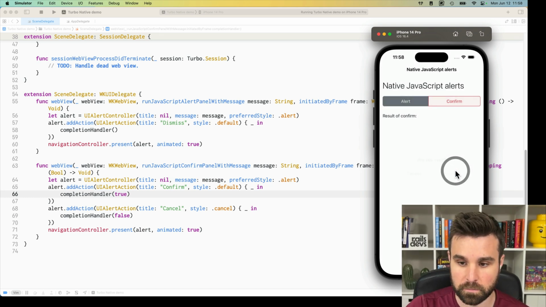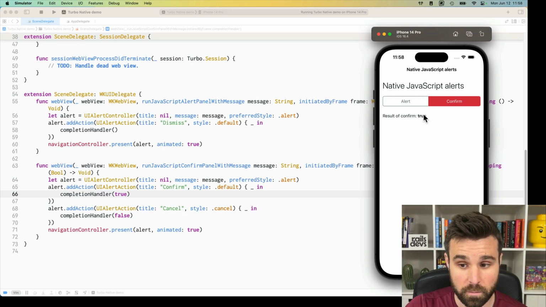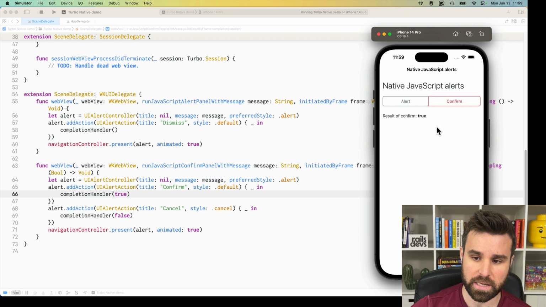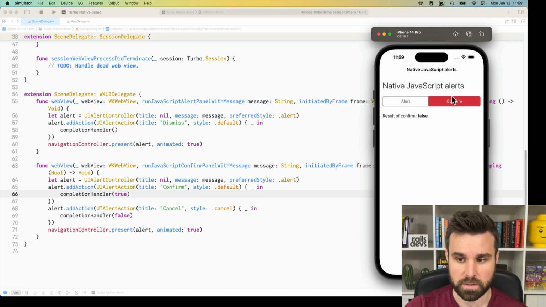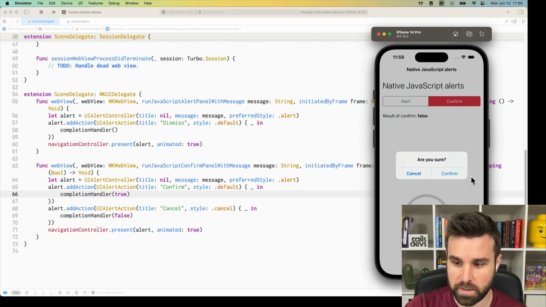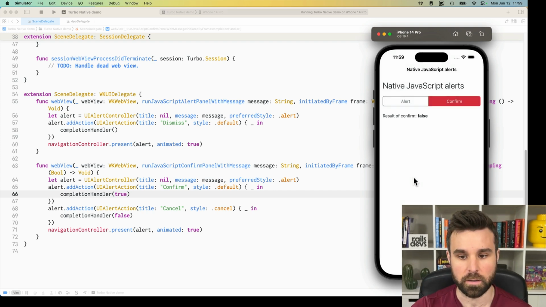And then confirm. And you'll see when we click confirm, we get true, which is exactly what we want in our JavaScript to actually handle that confirm dialog. We click cancel, that'll change to false. And again, I'm clicking here, there's no way to actually tap out of this. You have to confirm or cancel just like you would on the web.